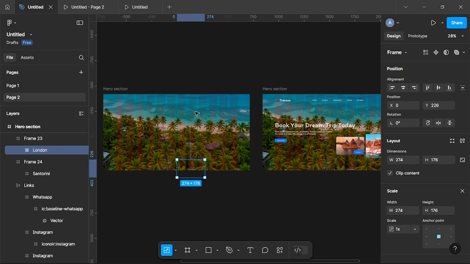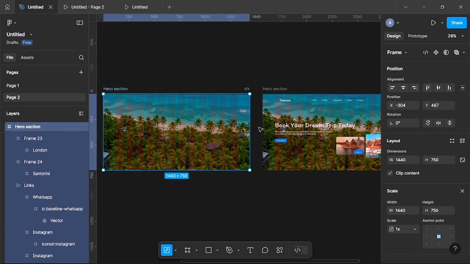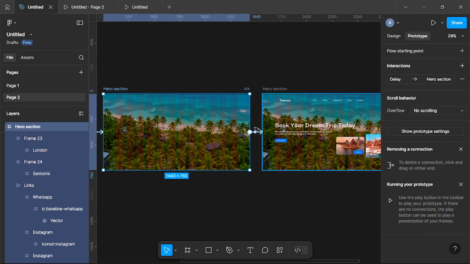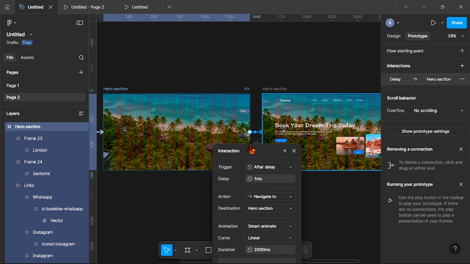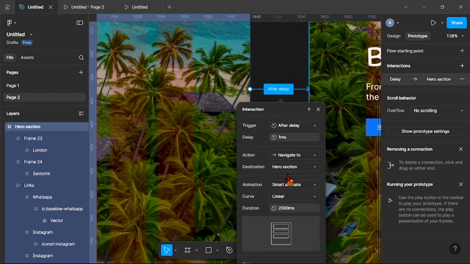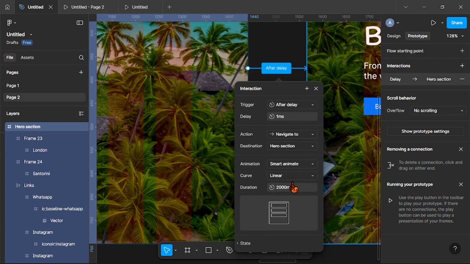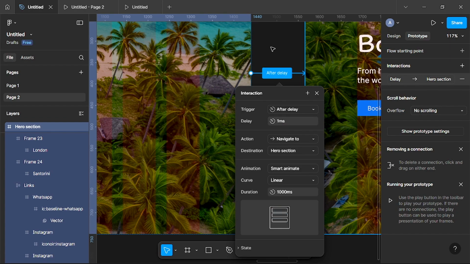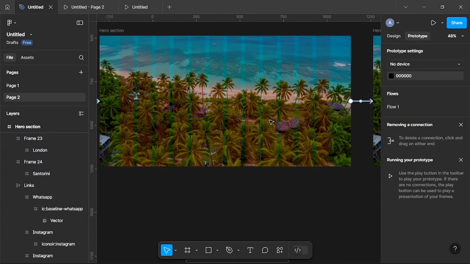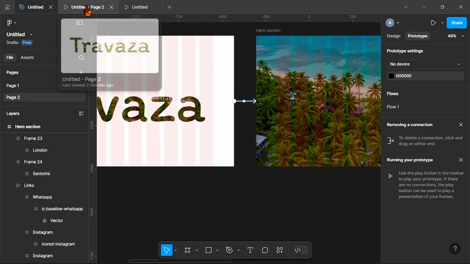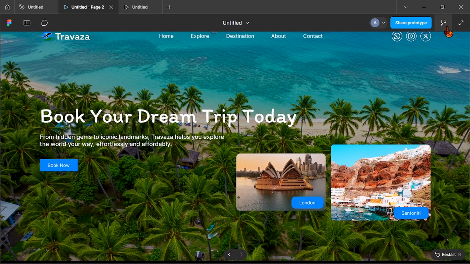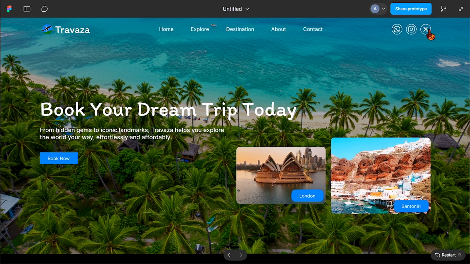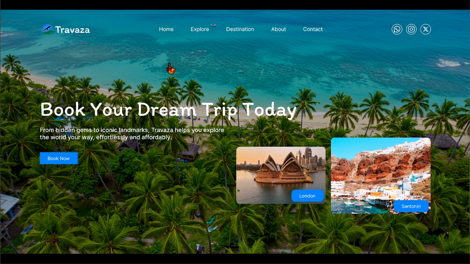The last thing again, we'll click on this frame, go to prototype, then click here. This animation takes time before it comes in. We're now going to reduce it to 1000 milliseconds. So now we replay again. Now I'm sure everything is going to work.